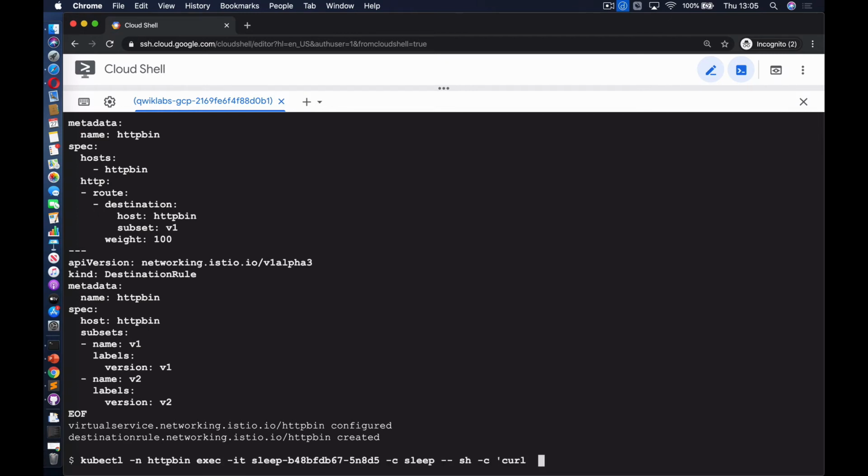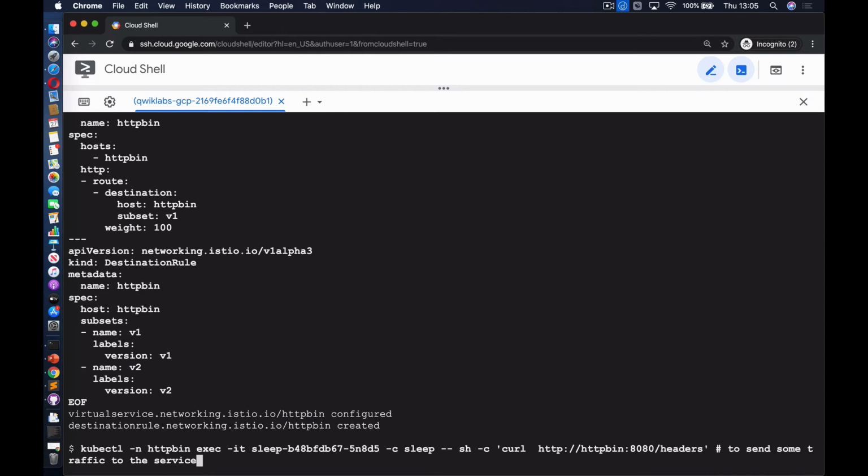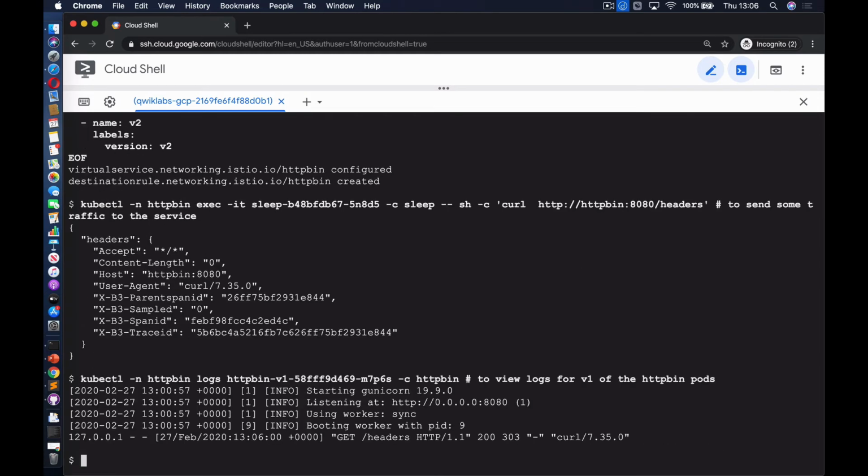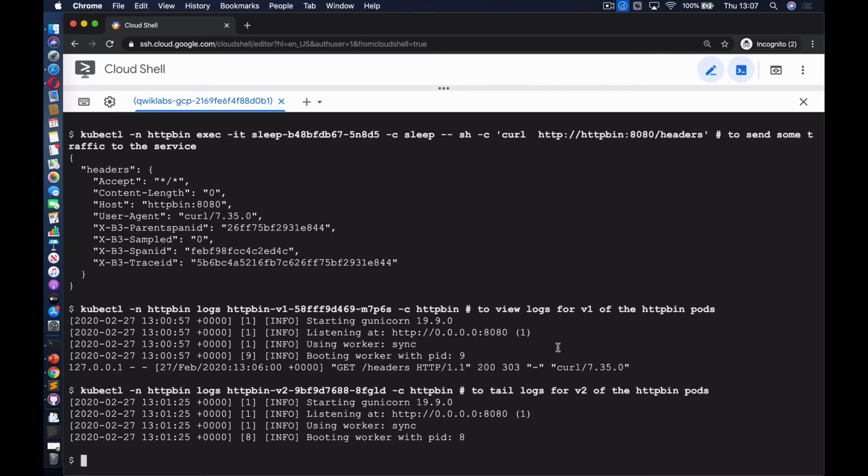Next, we're going to log into the sleep microservice and invoke the HTTPBin application. Let's do this. The request was successful, and here we have the header information that was returned. Next, we're going to view the log file for version 1 of our microservice. In the log file, you can see here an entry that confirms the request that was made. You may recall that we previously configured a virtual service that requested 100% of the traffic to be routed to version 1 of our microservice. Let's have a look at the logs for version 2 of the microservice. This confirms that no requests were forwarded to version 2 of the microservice.